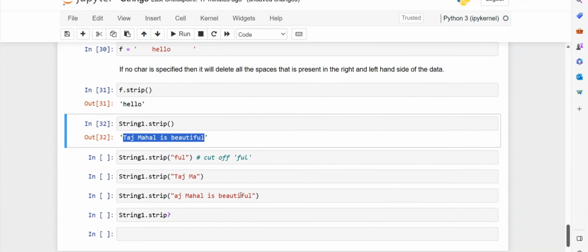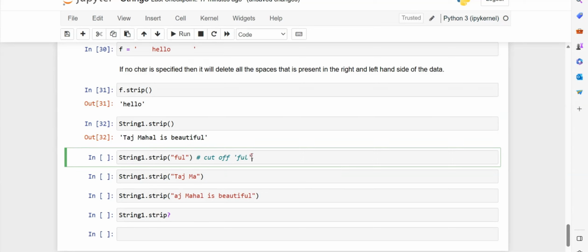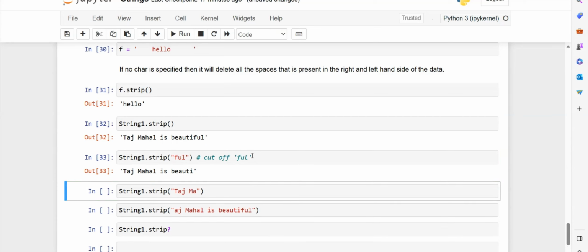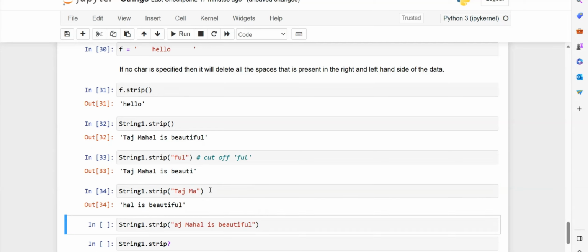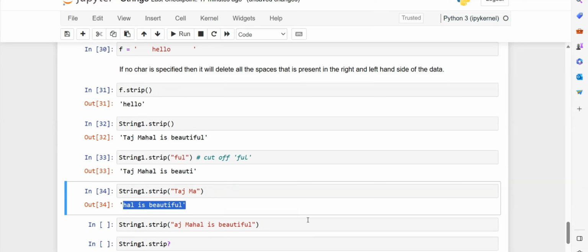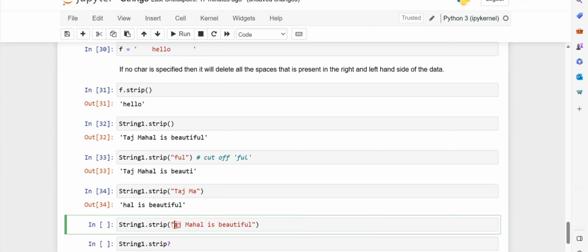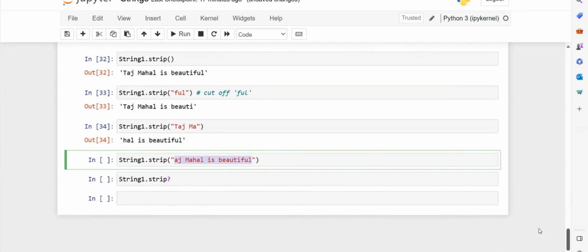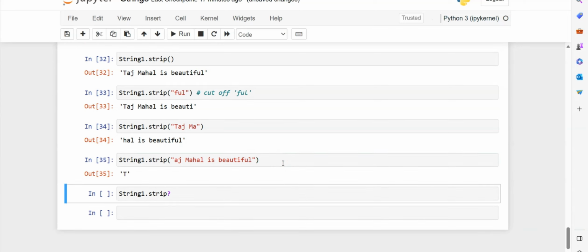You can also apply the strip method to cut some end characters, like from Taj Mahal is beautiful, I want to cut FUL. So FUL is cut, then the resultant string is Taj Mahal is beauty. Then you can also specify the first few characters. Taj Mahal is cut, then the resultant string is Hal is beautiful. Here I am cutting only the text, the complete text to be cut. Then after cutting this, we'll be getting only T.